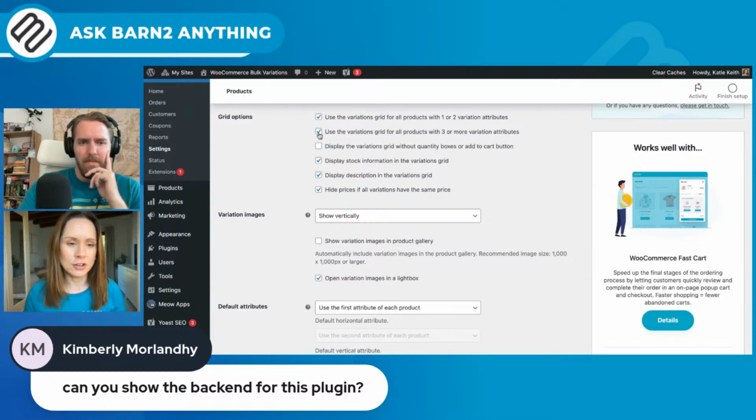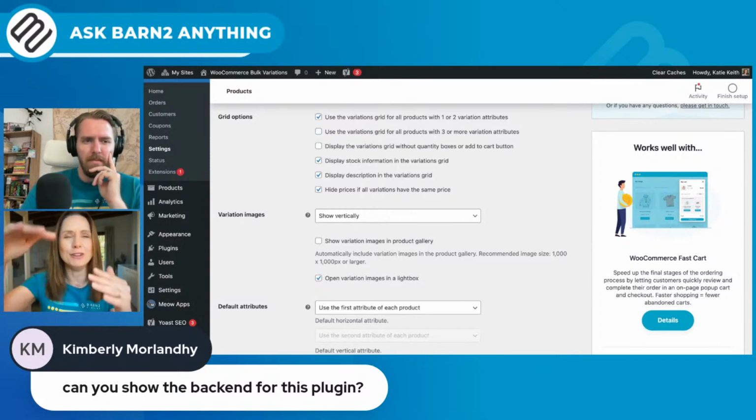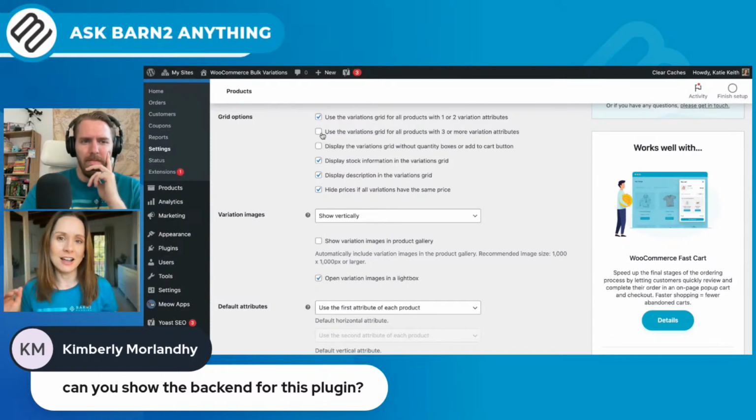And you can also globally set it either for 1 or 2 variation attributes, or for 3 or more. So some people just tick the first box, which means that it will automatically show for all products that have 2 variations, but not for ones that have more attributes. So like size and color, that would apply to. If they had size, color, and logo, then that wouldn't show. And then if you click this box, then size, color, and logo products would show as well.